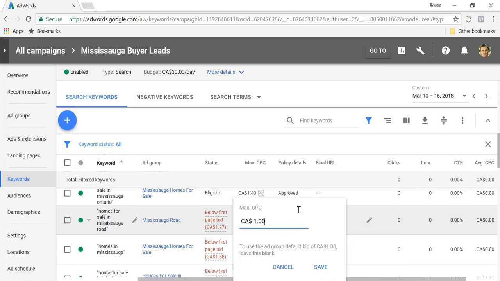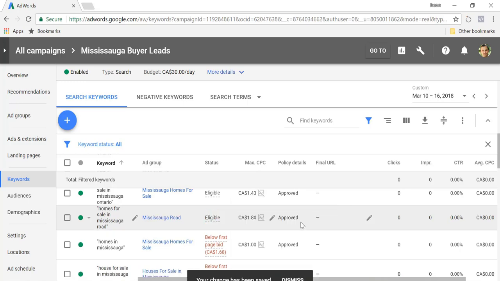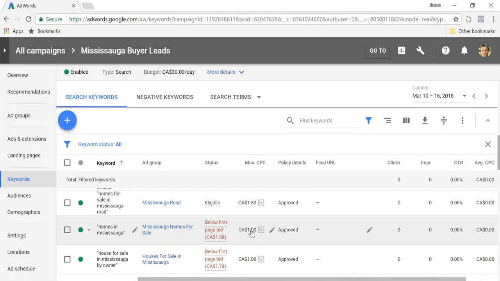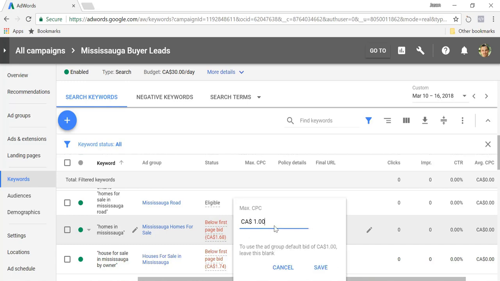Homes for sale in Mississauga Road. So this is multi-million dollar properties. For this one, I'm actually going to bid a little bit higher. I'm going to go up to, let's say, 180, because these clicks are worth more for me because they're really lucrative. The commissions are much bigger, so I want to invest more per click to put the odds in my favor of appearing as close to the top of the first page as possible.